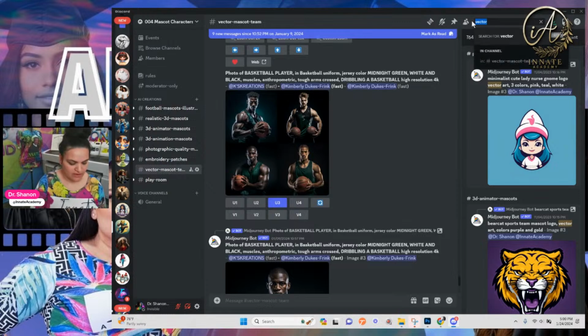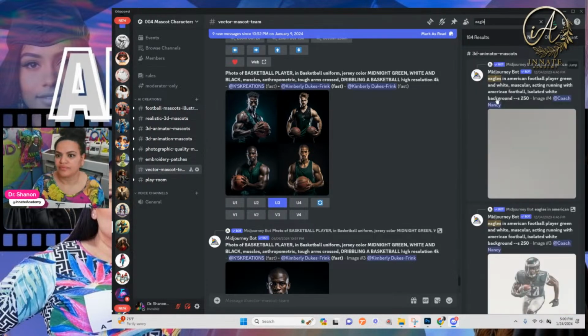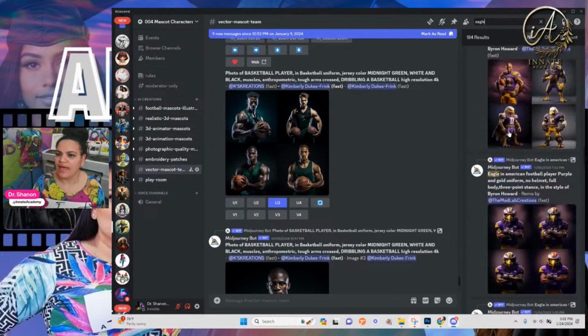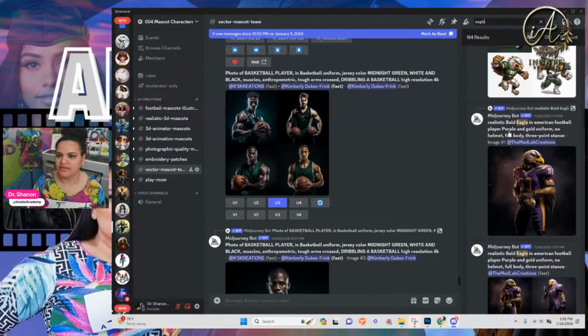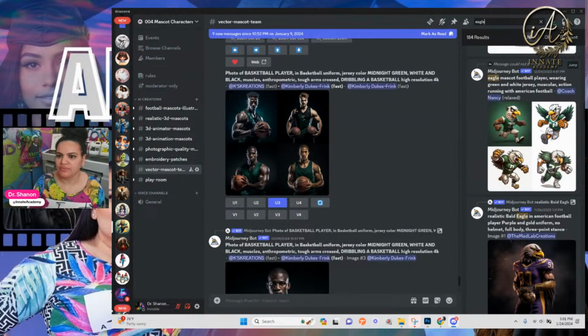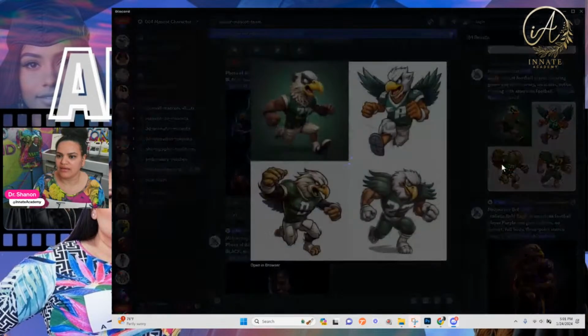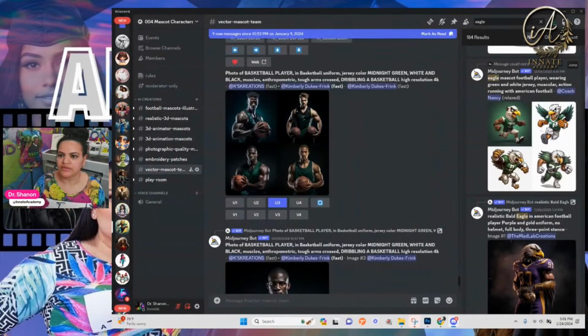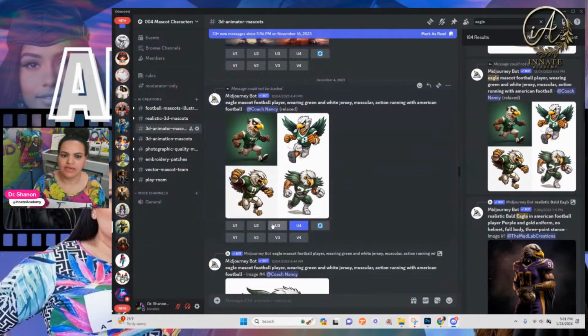Let me see if I can find a good eagle. I think that would be a good contrast. Oh, and you don't have to do the mascot. You can do like a character or something. This one is one of the characters. I like this one, which is number, that would be 1, 2, 3. So let's jump to that one. We can upscale number 3.